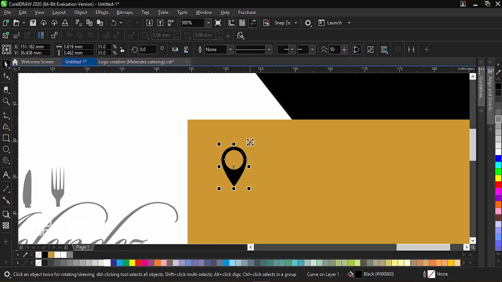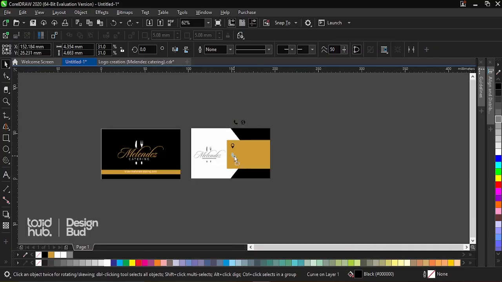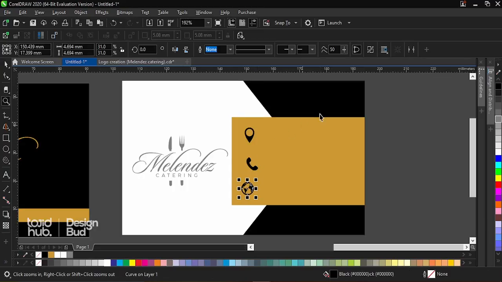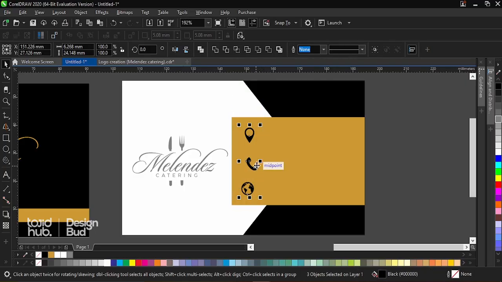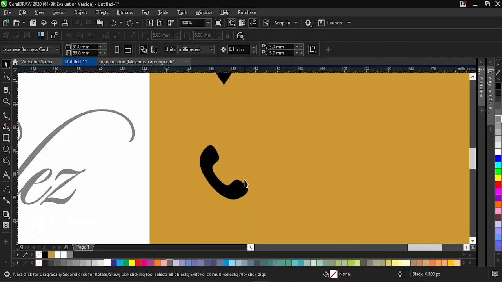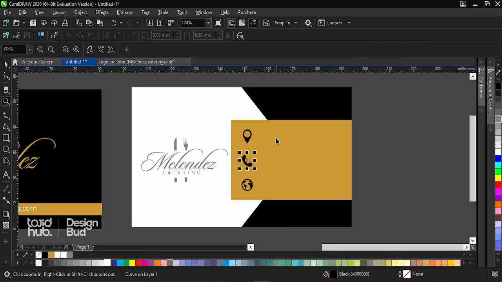Here's the address, and that's the three details I need here at the back of my complementary card. Once you select this, you make use of the align option. You have different alignments. I will explain that one as we go on.